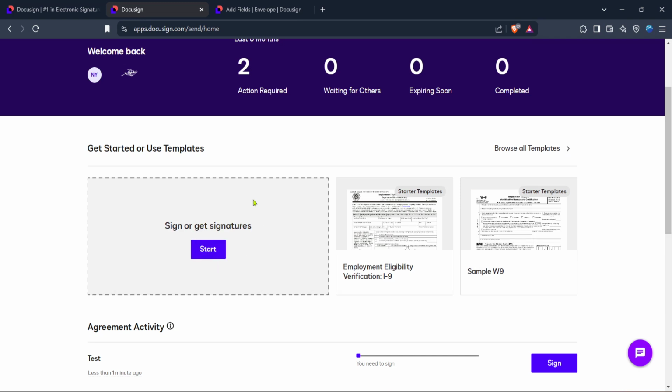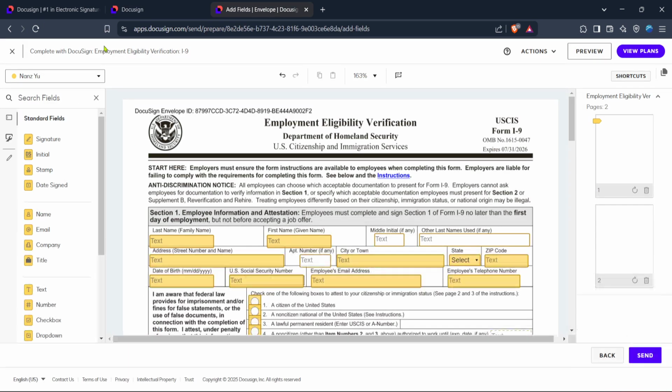Now it's time to add the necessary details to the document you intend to send. This includes specifying the recipients, adding any message you'd like them to see, and setting any reminders if needed. It's crucial to ensure all the information is correct at this stage because this is what your recipient will see upon opening the document. Take your time and make sure everything is exactly as you want it.